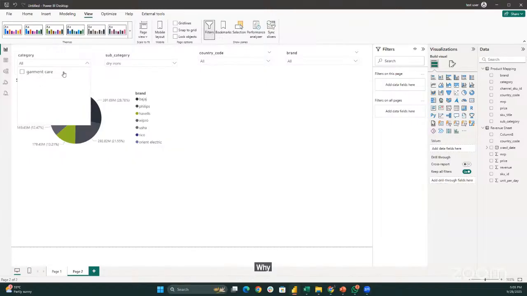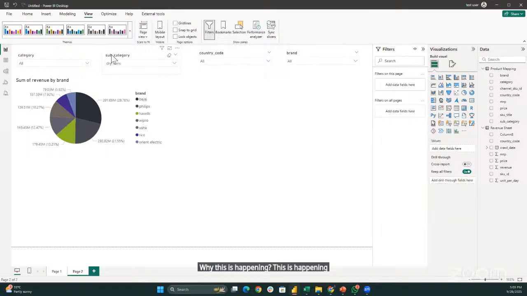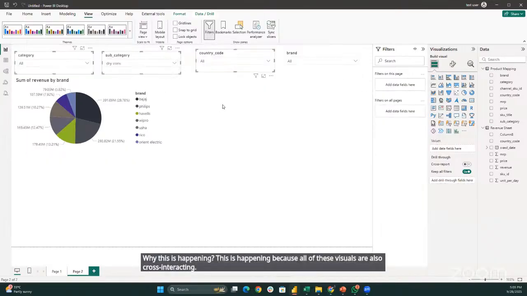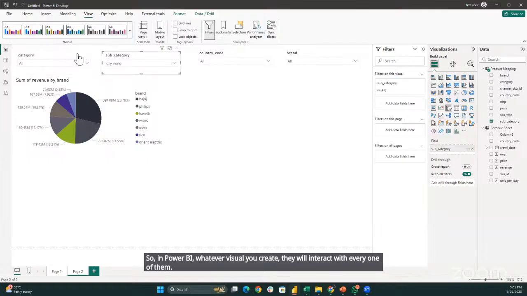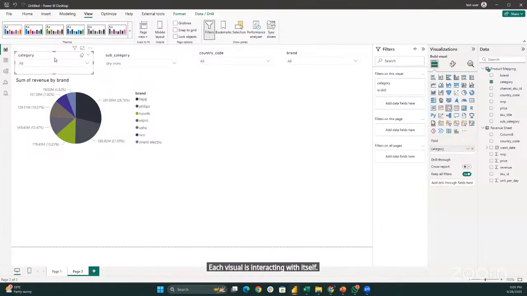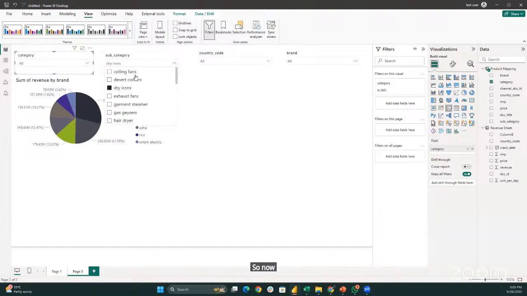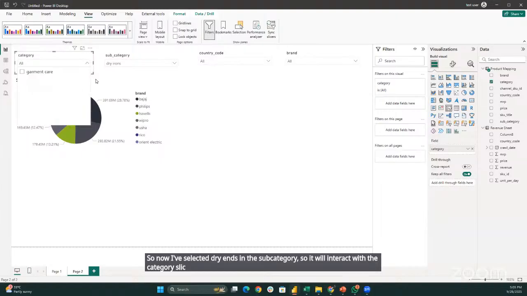Why is this happening? This is happening because all of these visuals are also cross interacting. So in Power BI, whatever visual you create, they will interact with every one of them. Each visual is interacting with the others. So now I've selected dry irons in the subcategory. So it will interact with the category slicer, and only those rows will populate which have subcategory as dry iron. In this case, garment care is the only category which has subcategory as dry iron. So I can only see garment care.